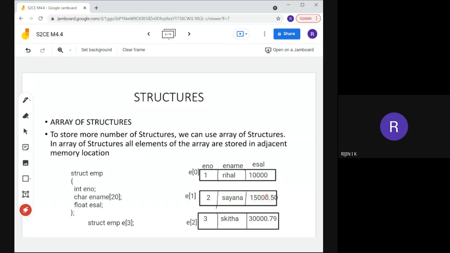Likewise e of 2 dot enum, you will get the employee number of the third employee, e of 2 dot ename, you will get the name of the third employee. Similar to that, e of 2 dot esal, you will get the salary of the third employee. So this is the way we access the structure elements in the case of an array of structures. Here we are using an array.